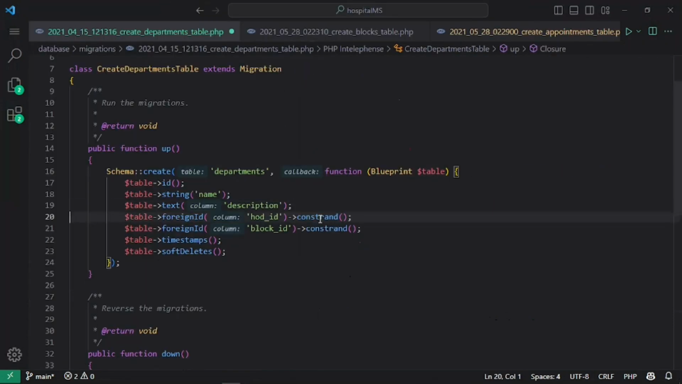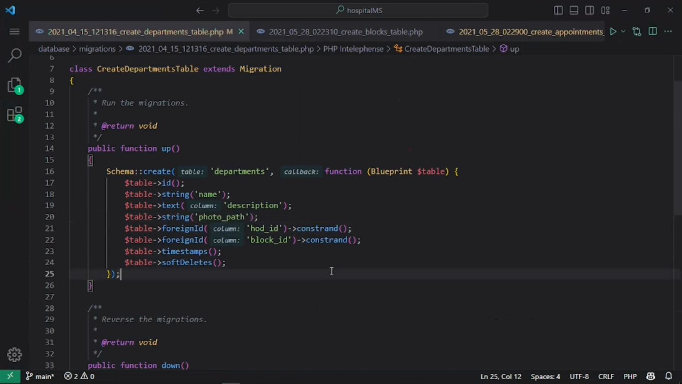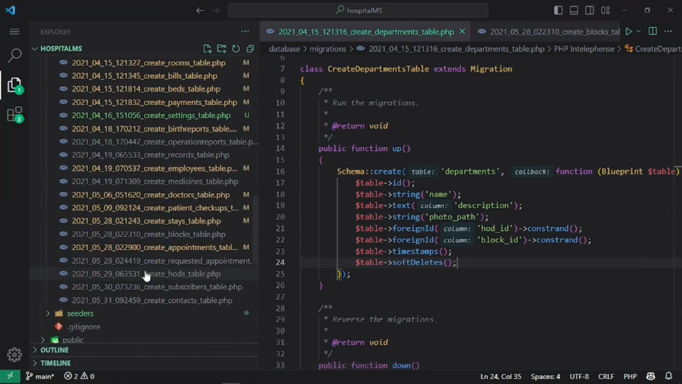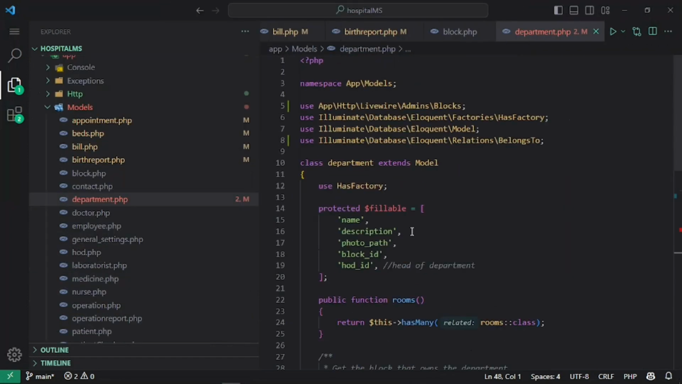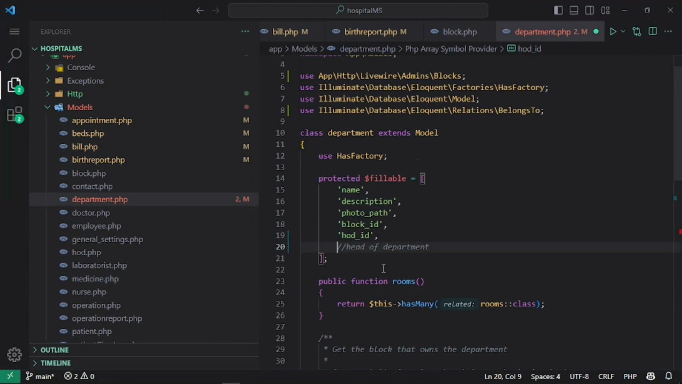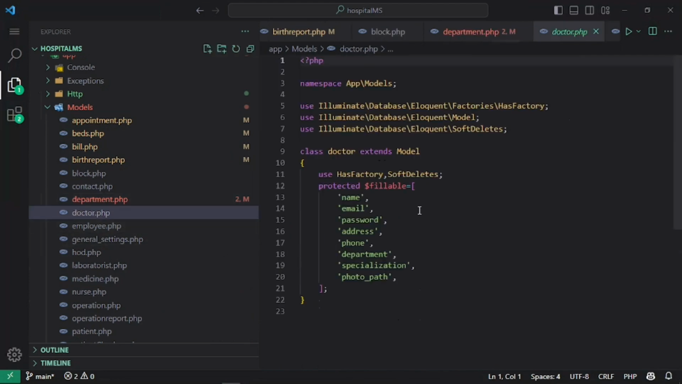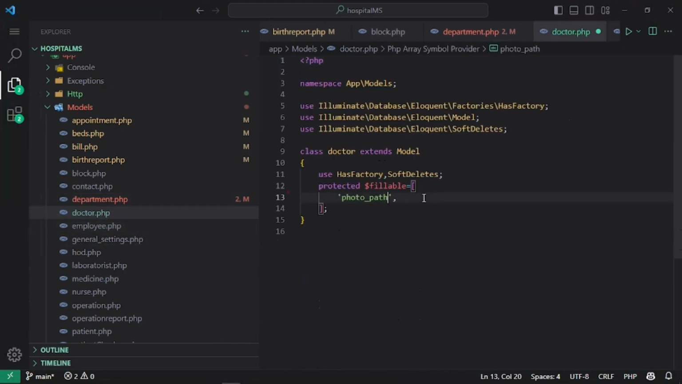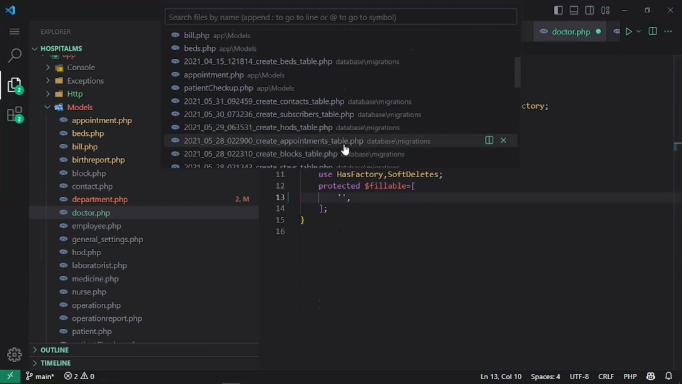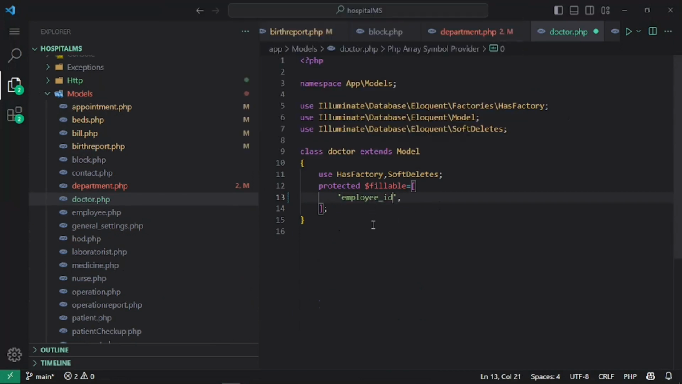Photo path. Why do we need a photo path? Maybe we can add a photo path so that people can identify it. Okay, we've got our name, description, photo path, and HOD ID. Okay, we have the HODs. So let's see. All these are already added, so nothing to update in here. Doctor has nothing, just the employee ID. Let's go to doctor. It has employee ID.